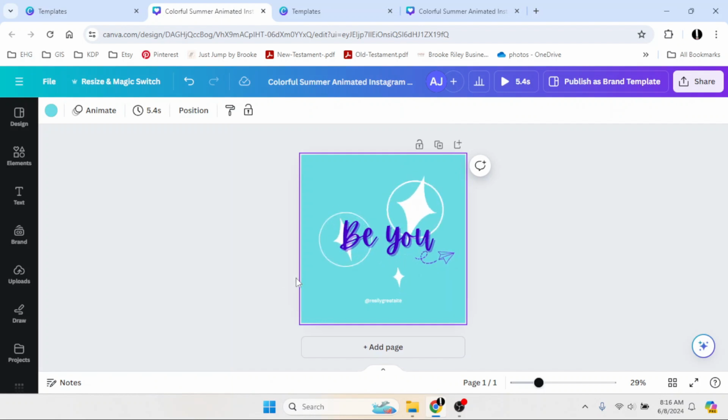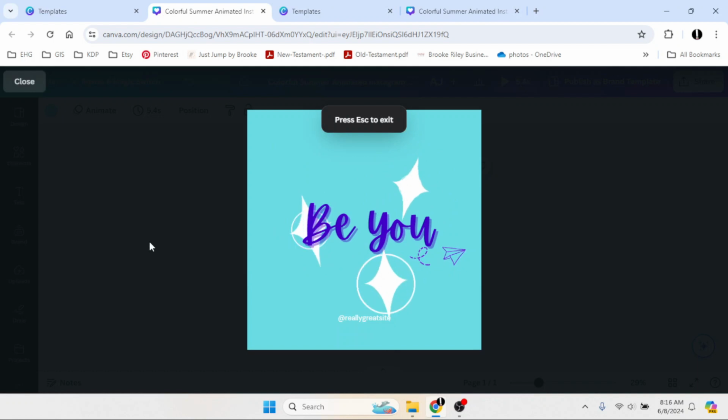And then if you want to preview it, there's a play button up here. Click on that, and you can see how it would look in your social media or your project.